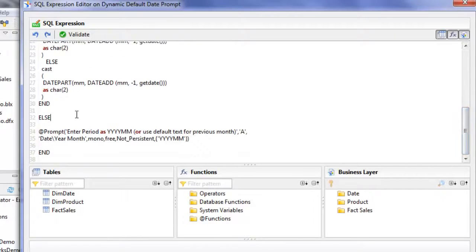If that prompt value is different than YYYYMM, then whatever is in that prompt is what's going to be used for the report when it's run. So this will allow for ad hoc reports to be run, or the report to be run at any time with values that the users select.